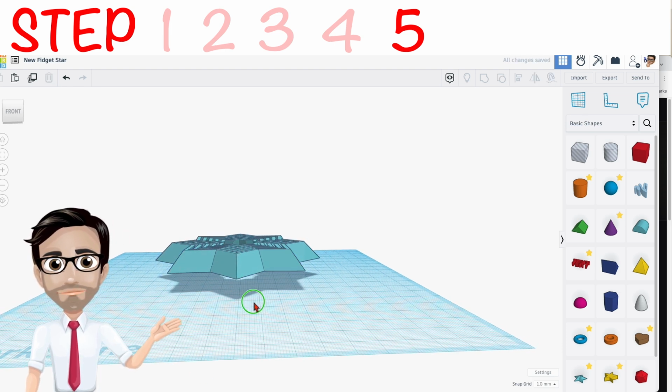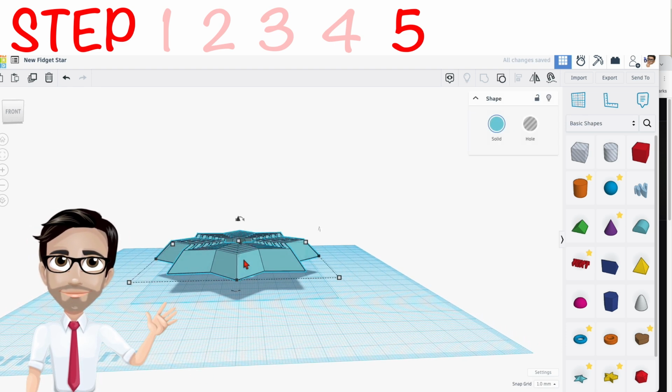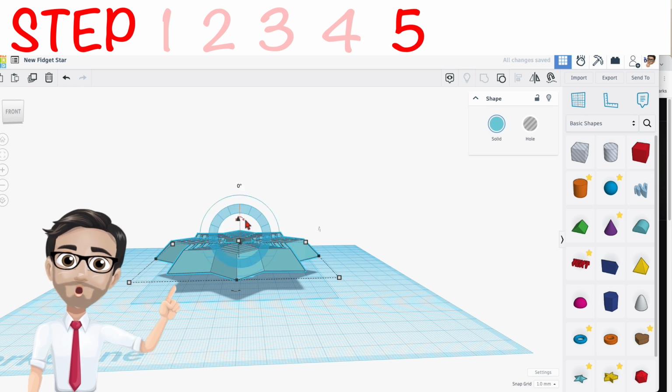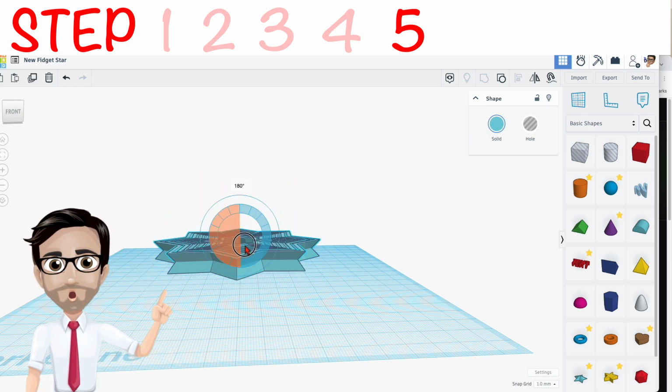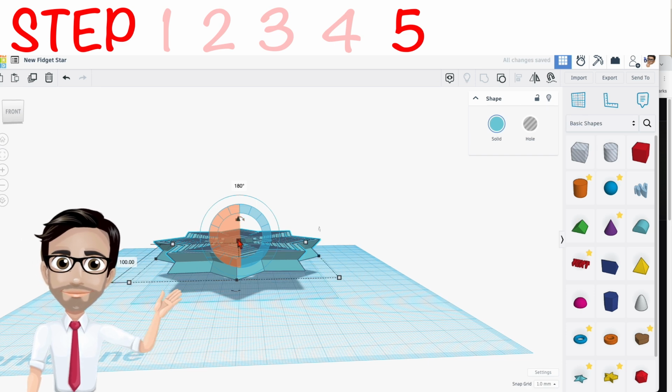Now I'm going to hit Control D. After I select it, Control D creates a duplicate. I'm going to rotate it 90 by staying inside of this blue square or blue circle, this one right there. Then I'm going to hit the letter D.